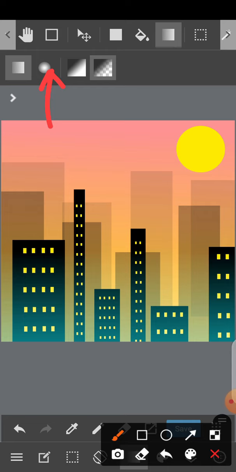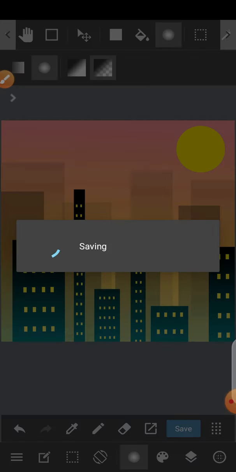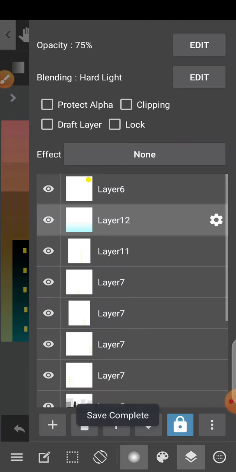Now the other one we're going to be doing is not the same. This radial gradient is not the same, so let me click on it. First of all, save this because I kind of like this right now, so I will save it. And after I'm done, I'm going to just create a new layer above this.